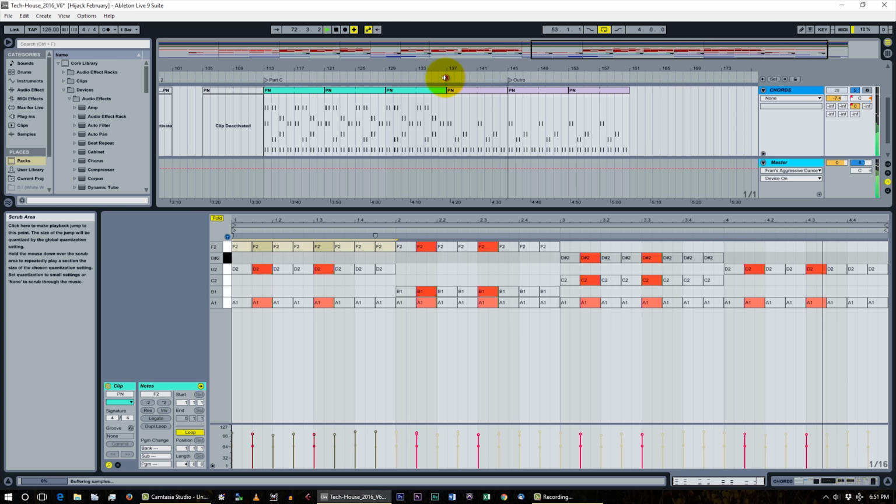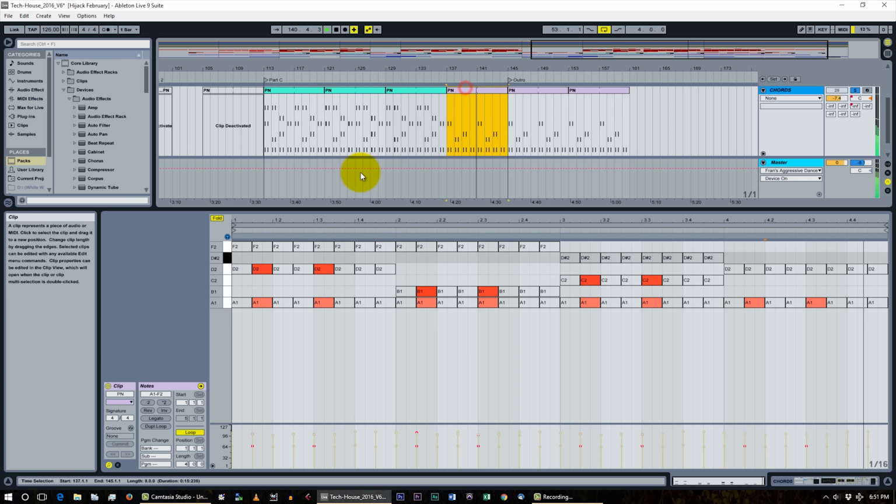And then moving to the other pattern. So that sounds a little bit darker, a little bit lower energy.